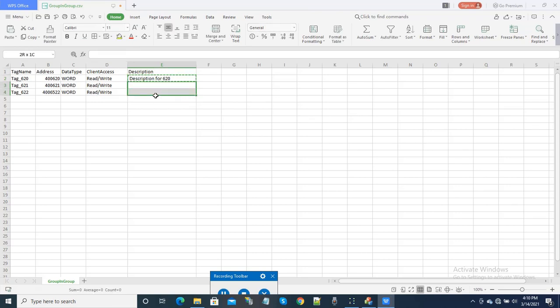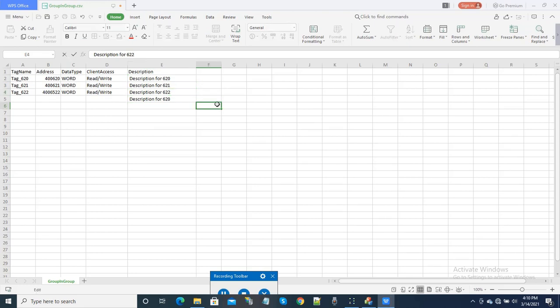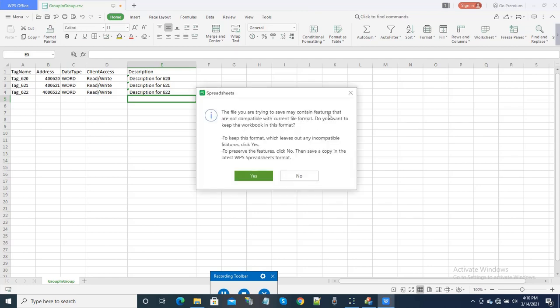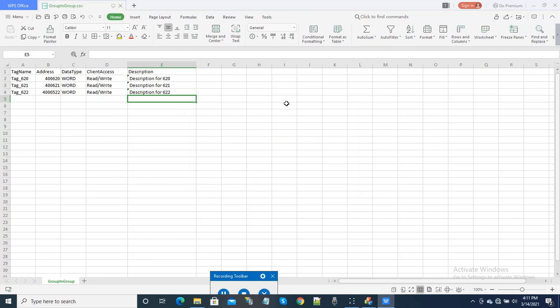And apply the same description with little changes. So I have modified the CSV file which was generated by exporting a tag group's tags as a CSV file. I am now going to save that file. It's giving me a warning asking whether I want to keep the same file format, and I'm going to say yes. So this file is saved.